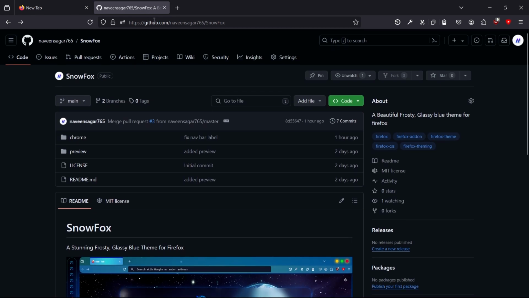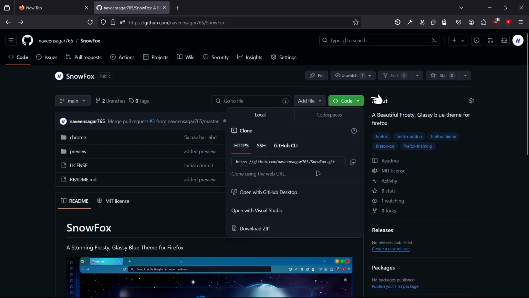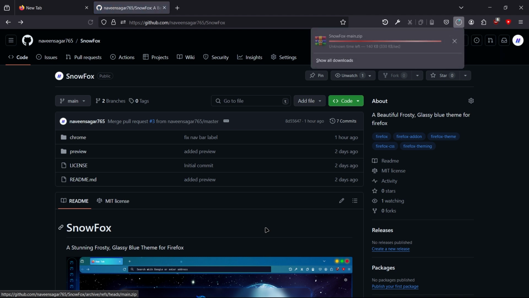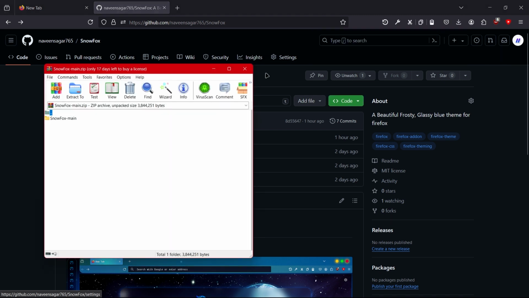To download Snowfox, come to my repo. Just click in this code button and download zip. After the download is complete, simply open it.